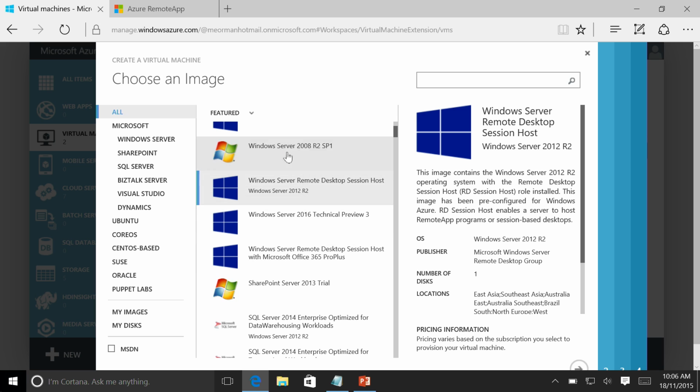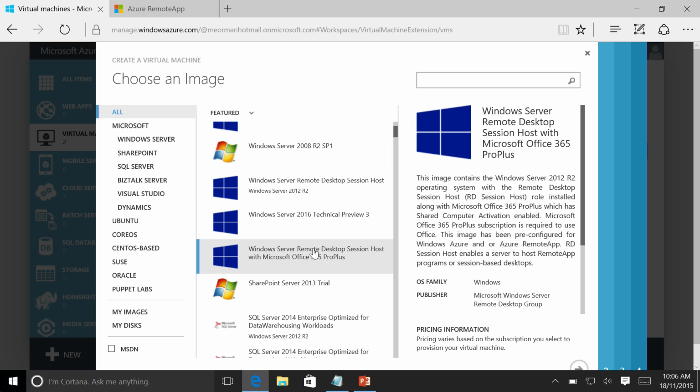There's this one right here, the session host, or you can pick this other one that has Pro Plus. The only difference between them is we've done some of the work for you with this Office 365 Pro Plus one and pre-installed it for you. That doesn't mean you get Office for free. It just saves you the headache of actually having to install Office and configure it. We did that for you.